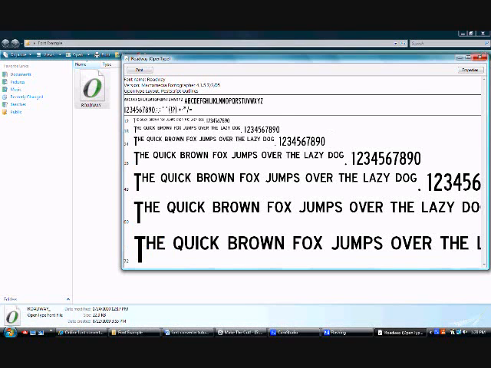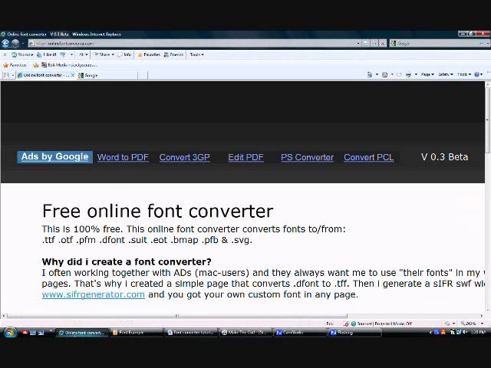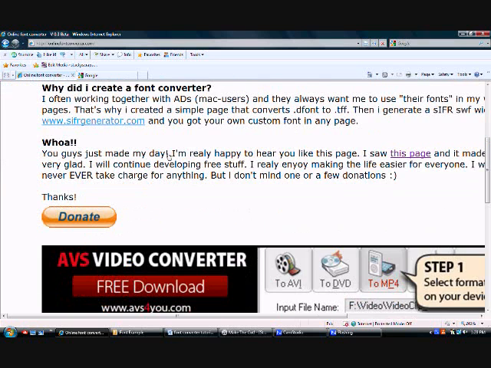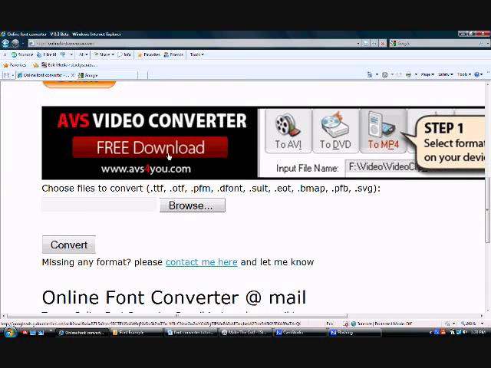Now I'm going to take you to the site we used to do this. It's an online website called onlinefontconverter.com. It's a 100% free site. I have it blown up a little here, but if you scroll down, you'll see under the first banner, choose files to convert. You're going to click on Browse.